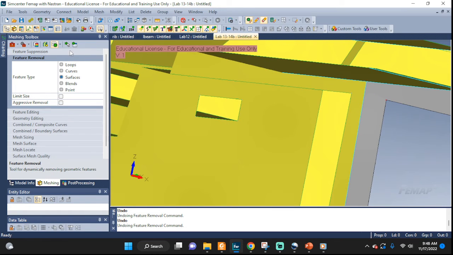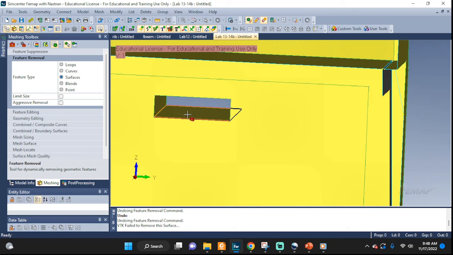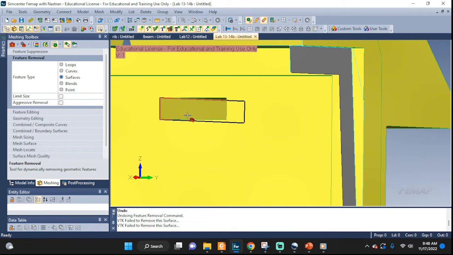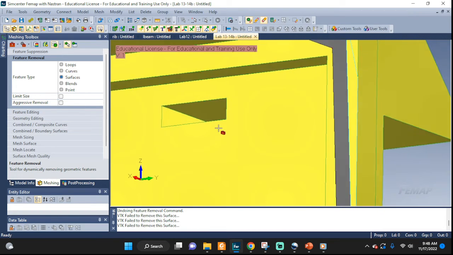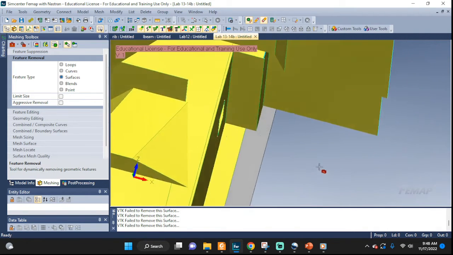So let's try this again. That one. This one. This one. And the top one, right? There you go. Okay, better. Woohoo!